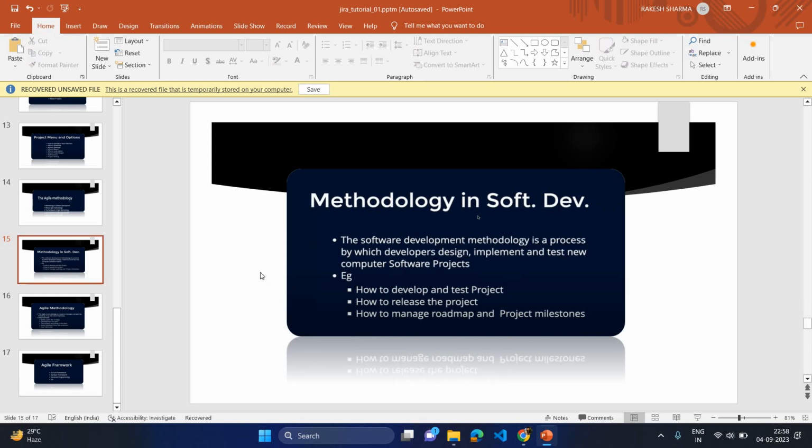Methodology, you can say, like if I take one example, let's say we are going to develop one application. How to develop and how to test that project, what is the release time, how to release the project, how to manage the roadmap and bug fixing, what is the project milestone. These are the protocols to set up in the methodology. So this is a simple definition. What is methodology? The software development methodology is a process by which developers design, implement and test a new computer software project. Okay, so that is called the methodology.